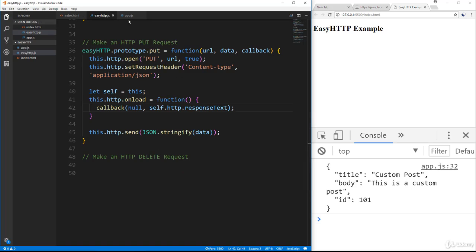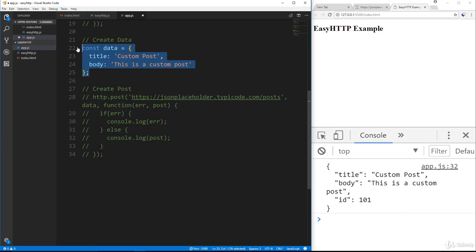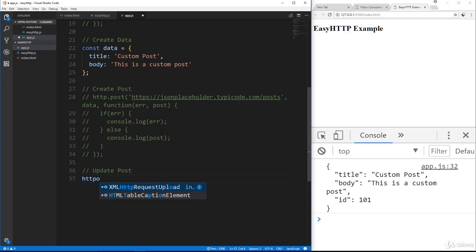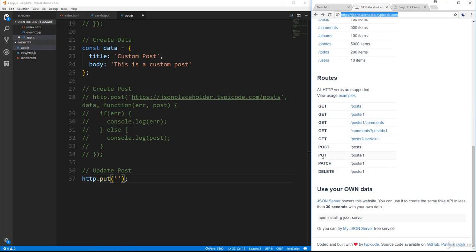Let's save it. Let's go to app.js. And we're going to just comment out this. And then I'm going to leave this data as the data that we want to use, that we want to update a certain post with. Okay, so let's go down here. And we'll say http.put. And then the URL, if we look at the placeholder routes right here, we can make a put request to post / and then whatever that ID.